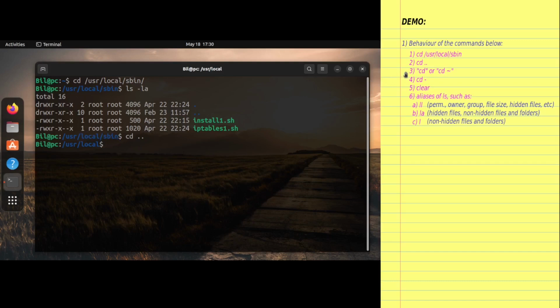Now let's try number 3. For number 3, the command cd and cd space tilde will give you the same results. Let's try it. cd or cd tilde will get you to your home directory. As expected, we're now in our home directory with the tilde symbol.